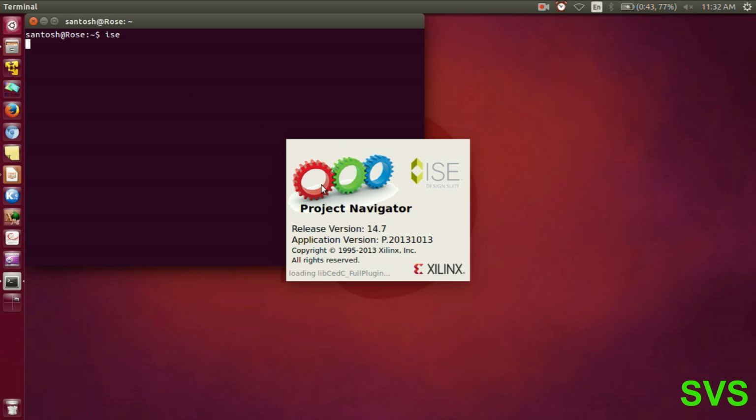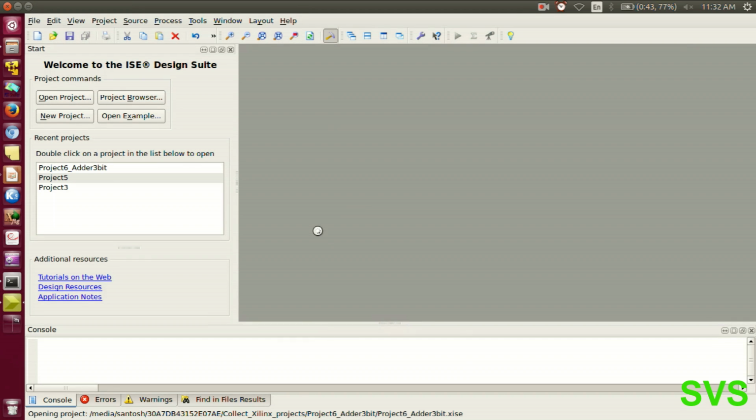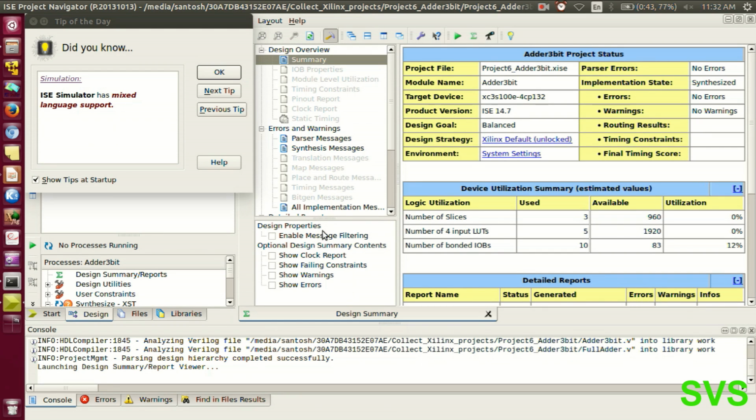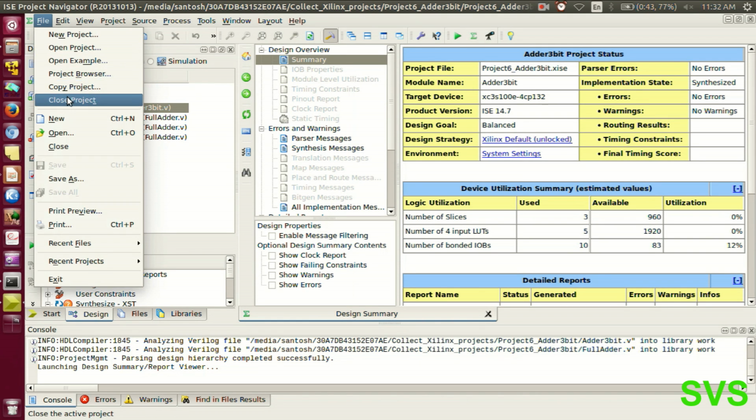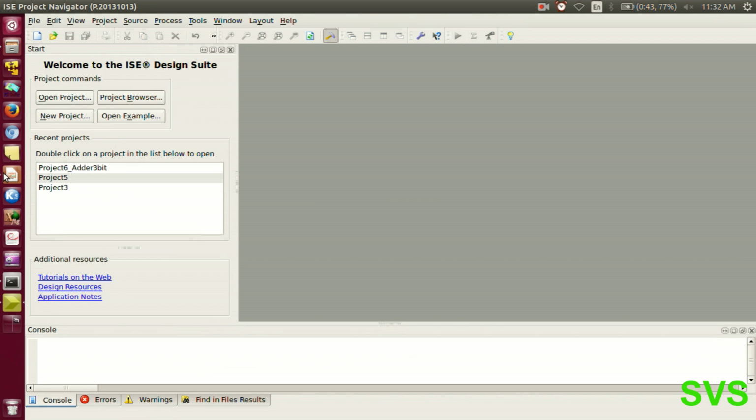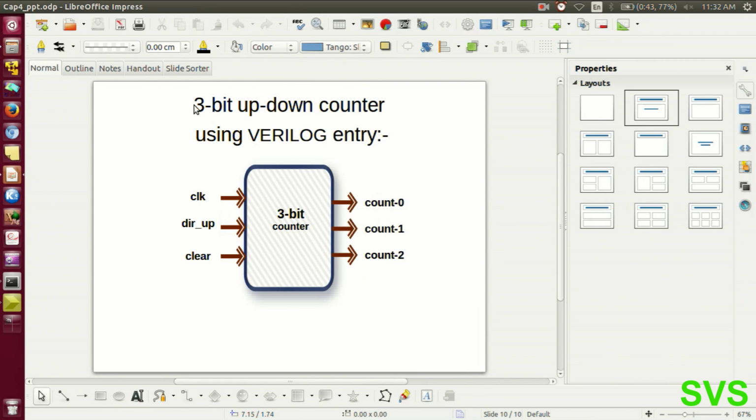In the previous session, we have seen how to construct a 3-bit adder. In this session, we'll be seeing how to construct a 3-bit up-down counter using Verilog entry in ISE Project Navigator. So the block diagram is as shown, with inputs as clock, direction up and clear, and output as a 3-bit number.